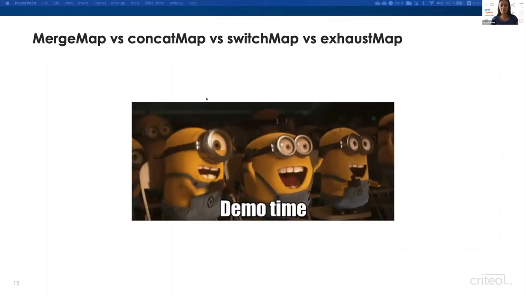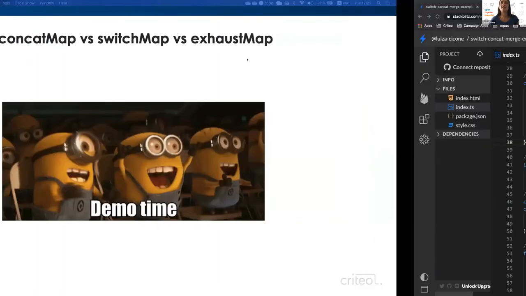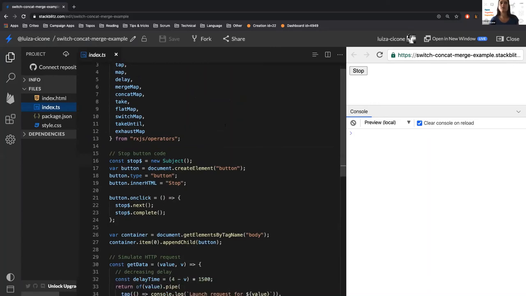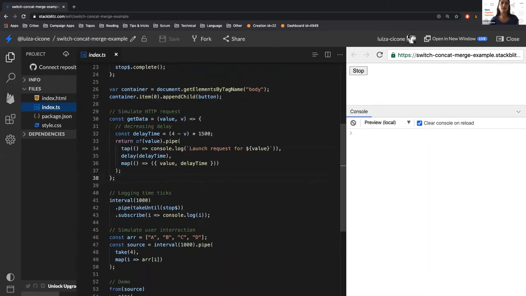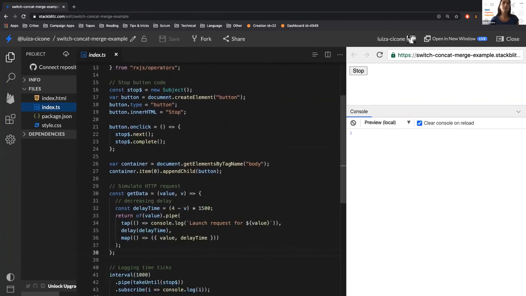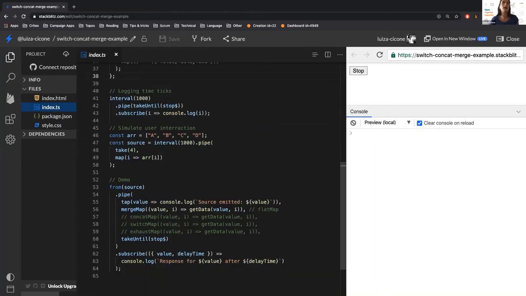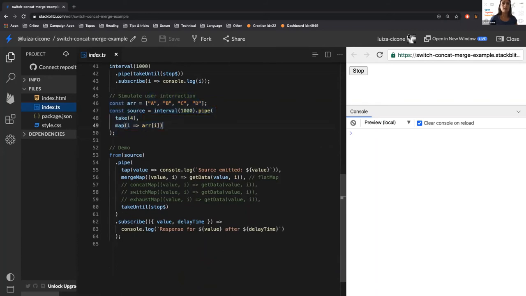And that's why I decided to do a small demo. Okay, if this works. So I did a small StackBlitz to demonstrate the difference between these four operators. I have a small simulation of the HTTP request. As you can see, I'm only using observables. I'm logging the time ticks so it can be more easily seen when the requests are sent and when they arrive. I'm simulating some user interactions, so the user does something each second.